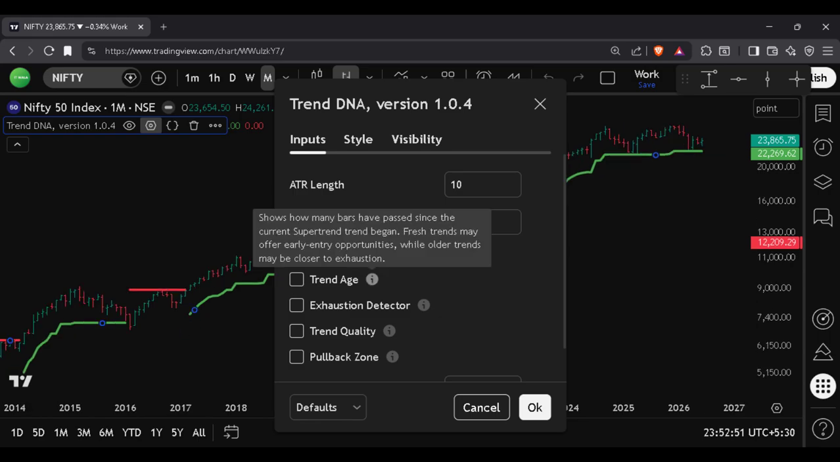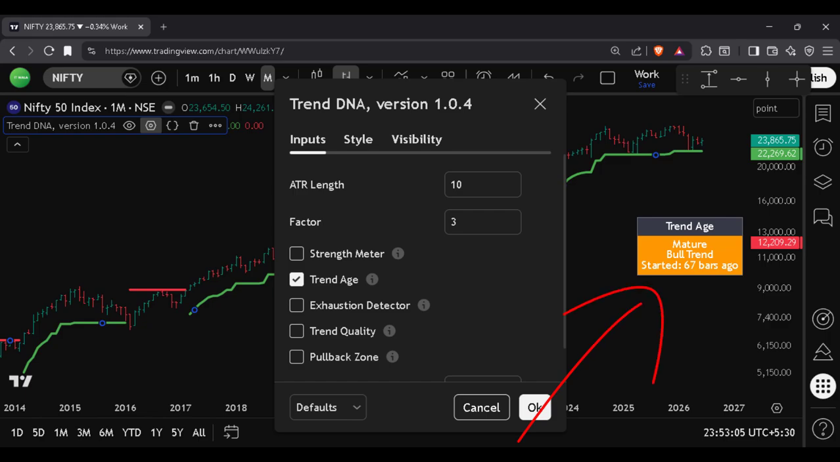OK. The next feature is called Trend Age. This option shows how many bars have passed since the current supertrend trend began. Fresh trends may offer early entry opportunities, while older trends may be closer to exhaustion. See, this is how the table looks. Let's do an action replay and see how it actually works.